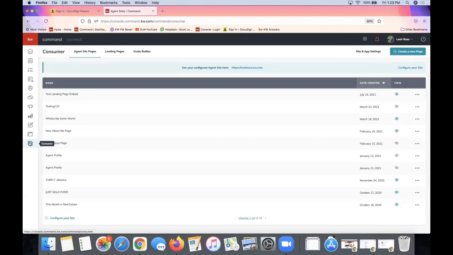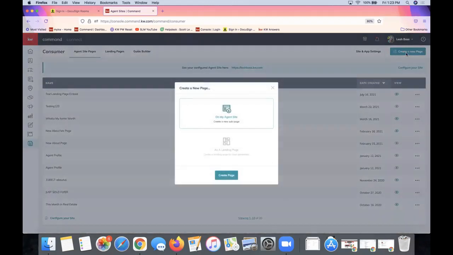All right, so again, from the consumer tab here on the very bottom Command menu on the left-hand side, we're going to click on create a new page on the top right. You'll be given two options here, one on my agent site, but we're going to select the other option as a landing page. Okay, it says create a landing page for lead generation.